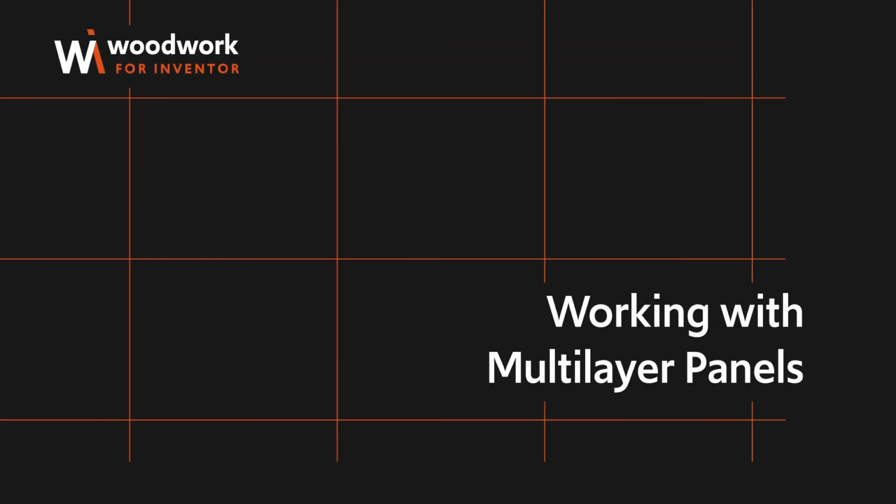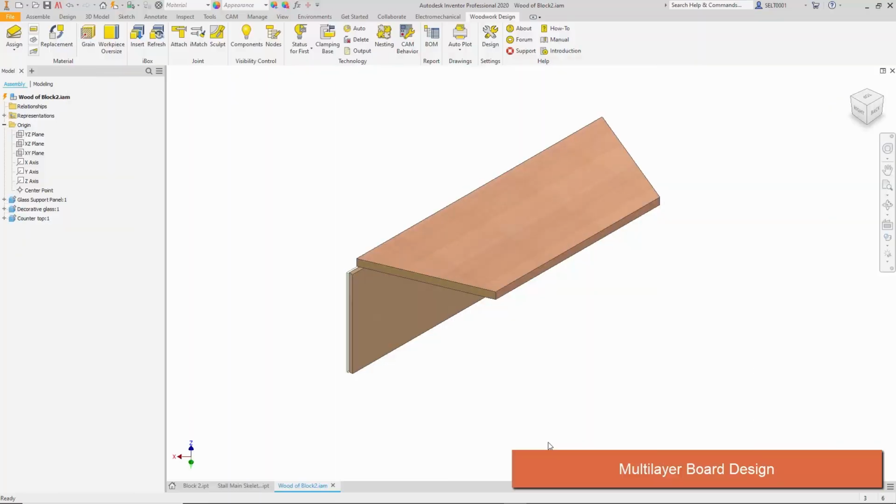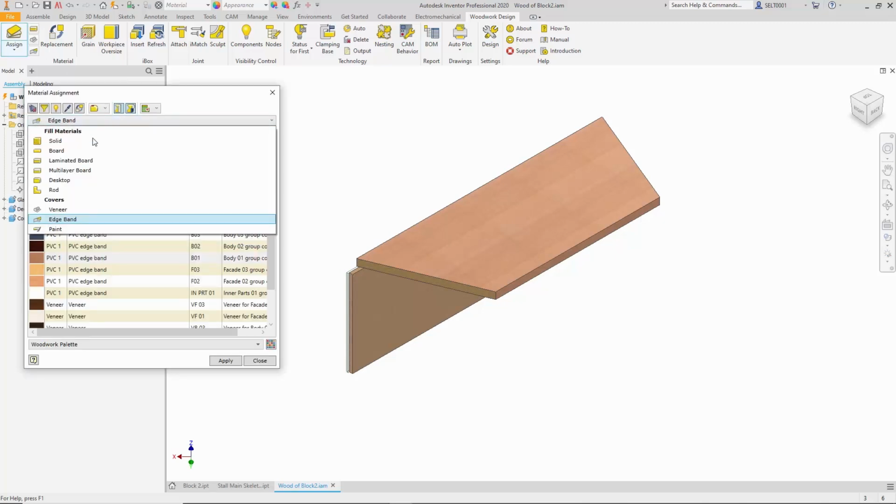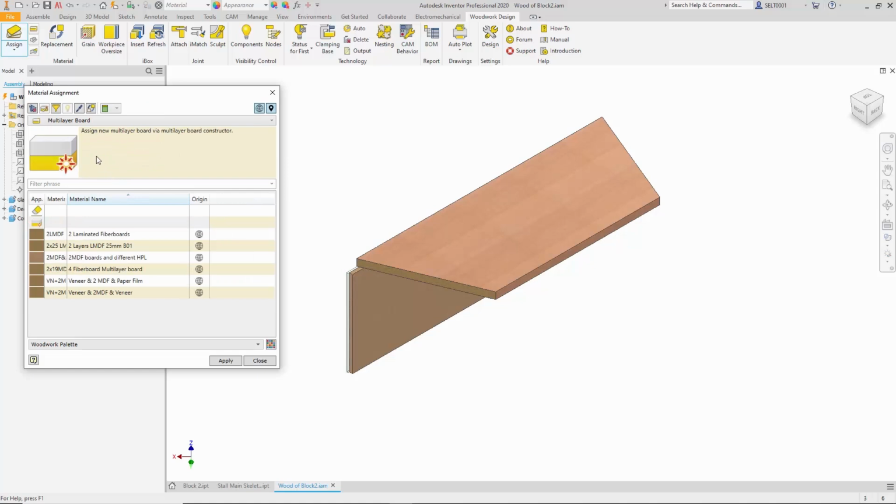Working with multilayer panels. Another important aspect is complex products where certain panels cannot be purchased and must be manufactured by gluing multiple boards together. These are called multi-layer panels. For example, we need to make the countertop from several boards. Woodwork for Inventor allows the creation of necessary material configurations both in advance and dynamically.